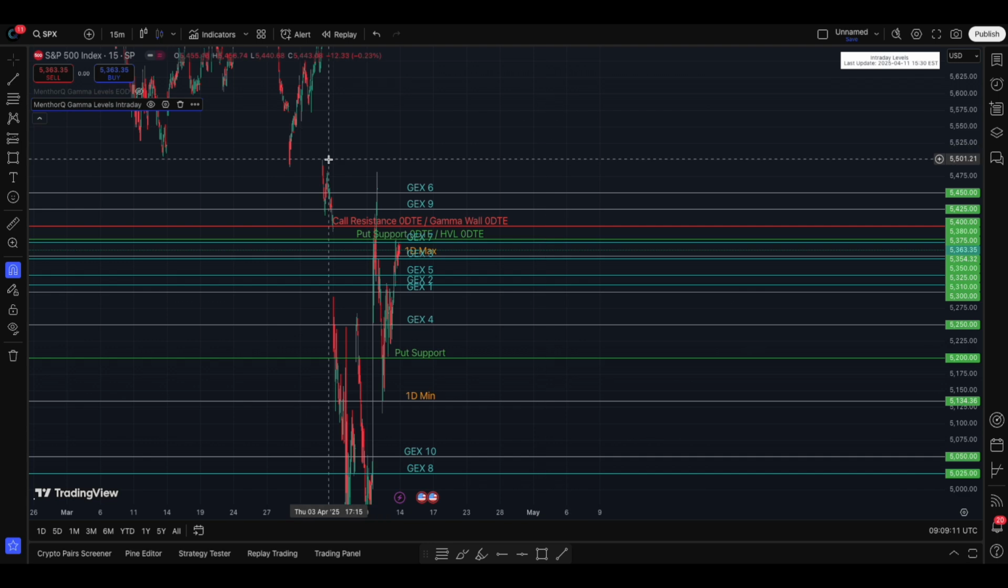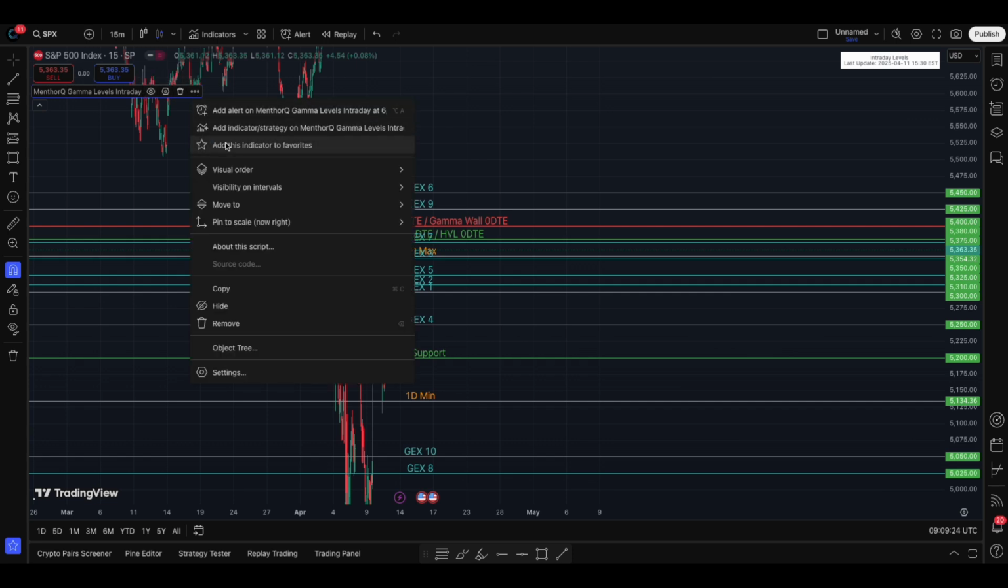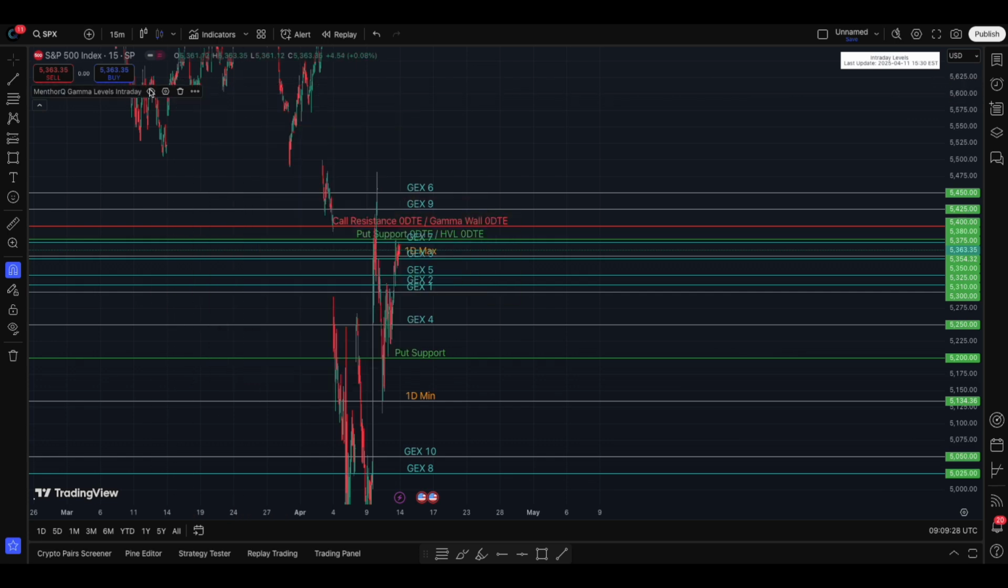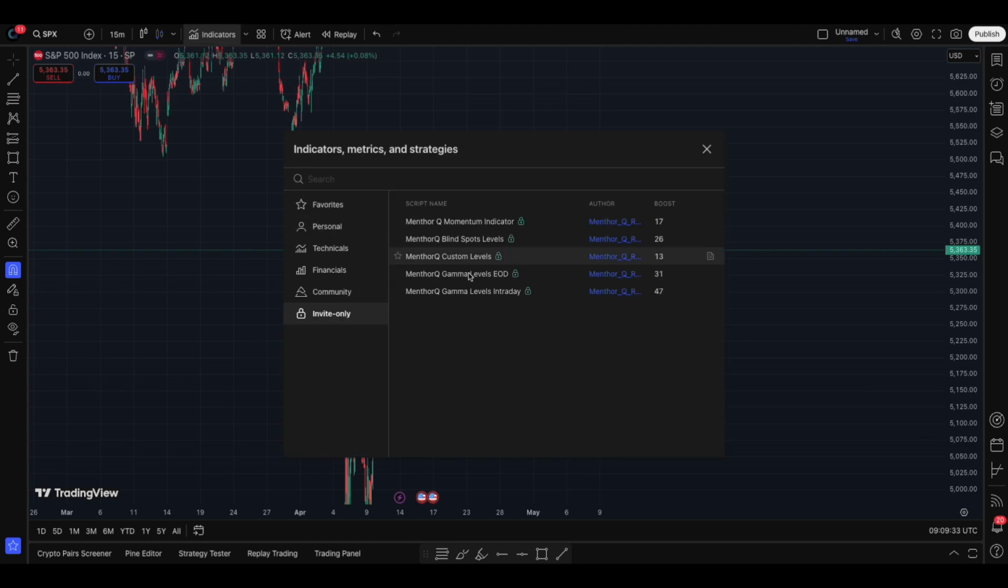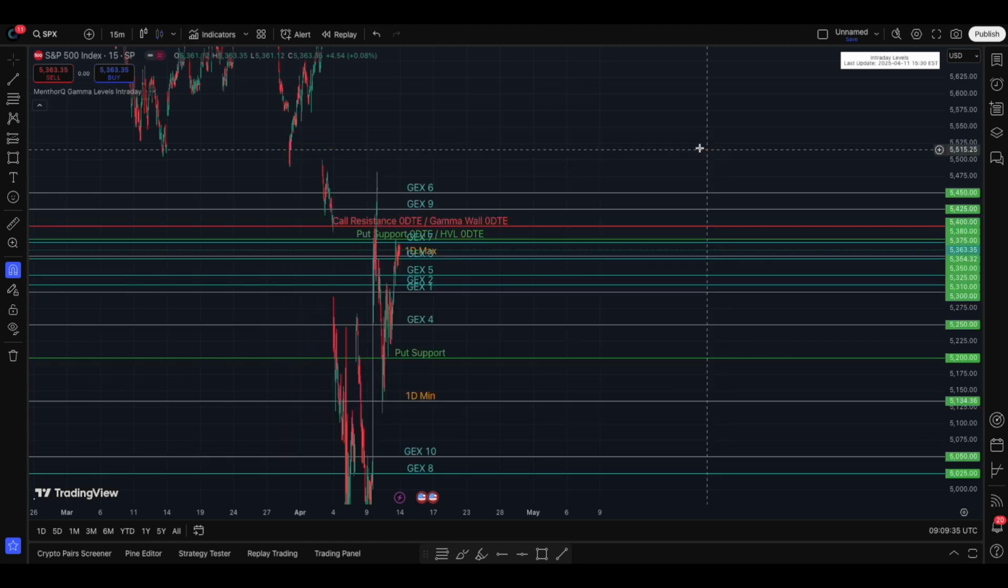Throughout the day, within the intraday, the levels will update, and what you will see is a blue pop-up icon right here, and you can click on that and update the indicator. If you don't see the icon, you can also click on the three dots and you'll be able to see update indicator here. Or if the indicator hasn't updated, simply remove the indicator and add it back to be able to see the correct levels.